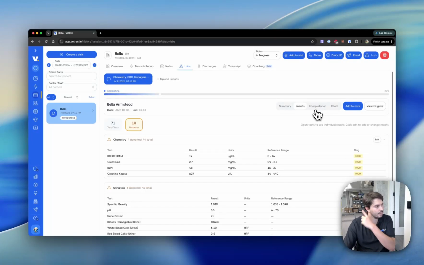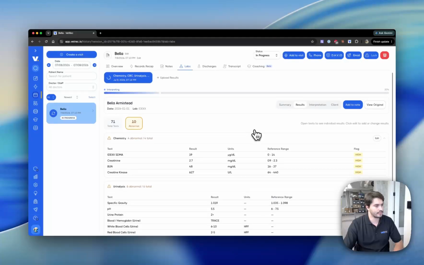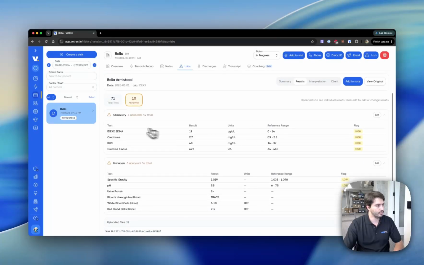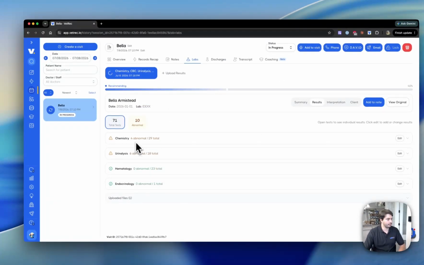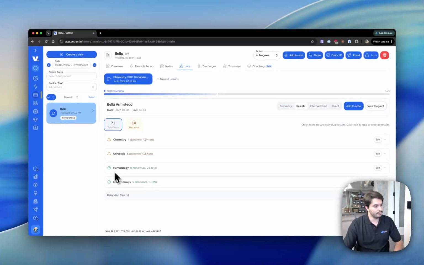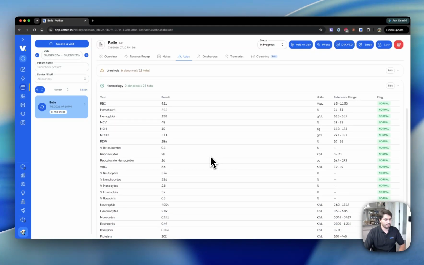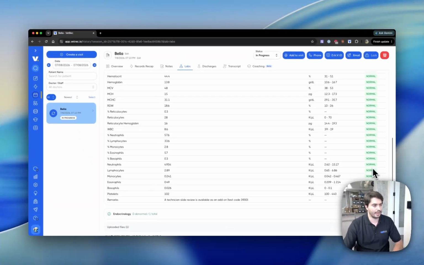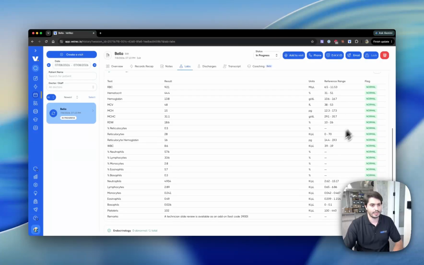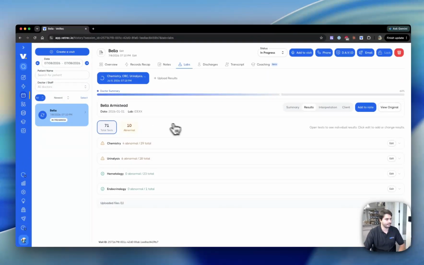So here we can see the results start to populate. We can see that the report for Bella is starting to get populated. We see that there are chemistry and urinalysis values that were deemed abnormal based on the reference ranges provided. We also see that there were actually 4 tests that were run, 2 of which showed no abnormalities, and 2 that showed abnormalities. You can always go through any of the reports and see how they showed up. We can see the reference ranges and then the flags that the system is providing.